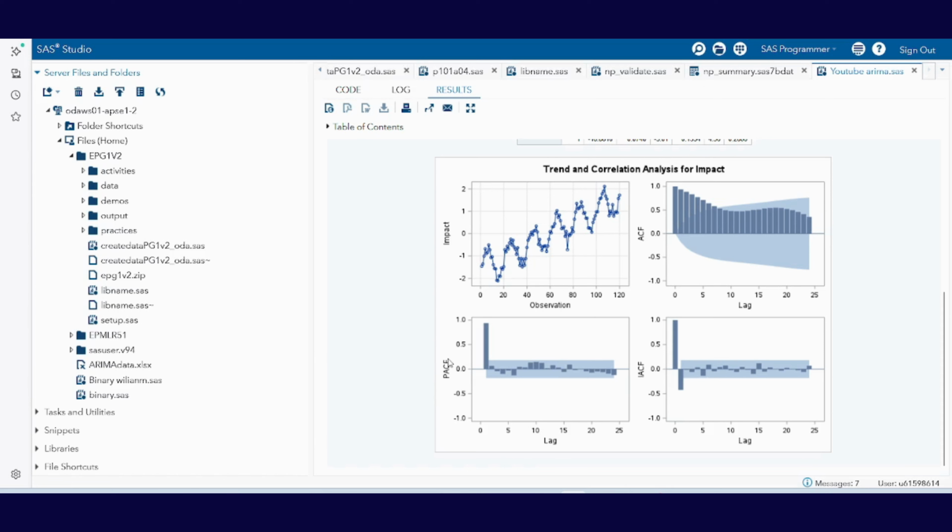Bottom left corner, we have the partial autocorrelation function. PACF shows a large spike at lag 1, then cuts off quickly after that. This pattern is consistent with an AR(1) process, autoregressive of order 1. However, since the series is non-stationary, this AR(1) interpretation applies after differencing.